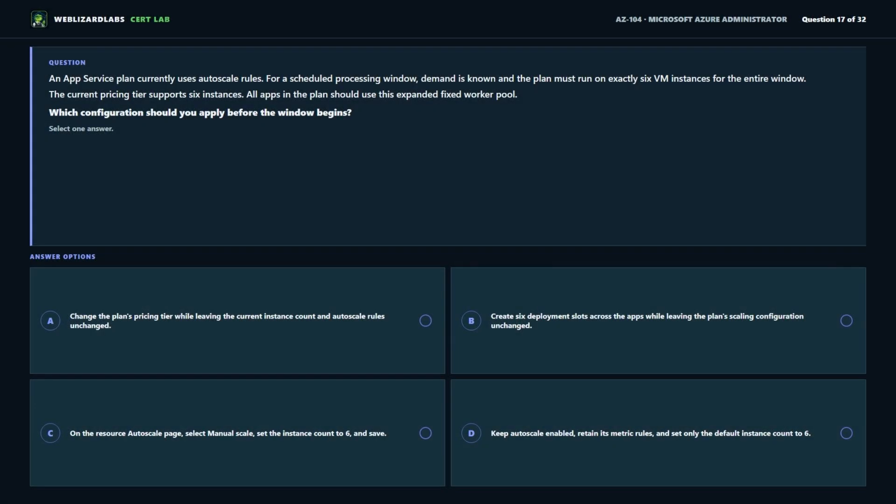Question 17 of 32. An app service plan currently uses Autoscale rules. For a scheduled processing window, demand is known, and the plan must run on exactly 6 VM instances for the entire window. The current pricing tier supports 6 instances. All apps in the plan should use this expanded fixed worker pool. Which configuration should you apply before the window begins?